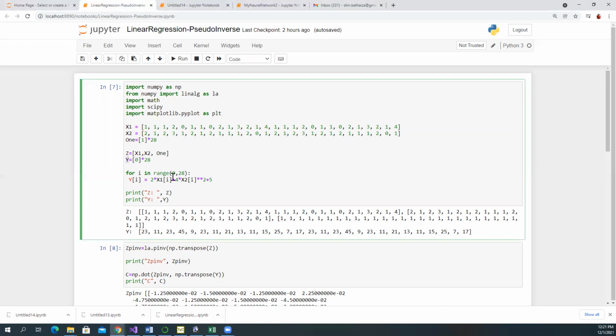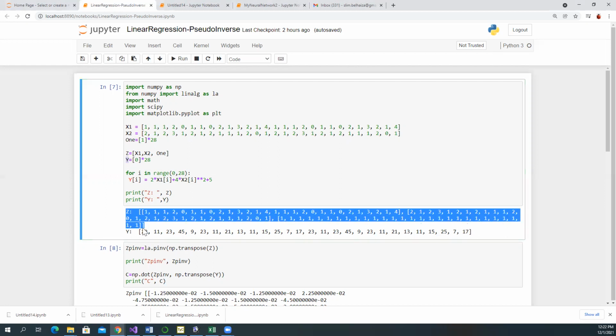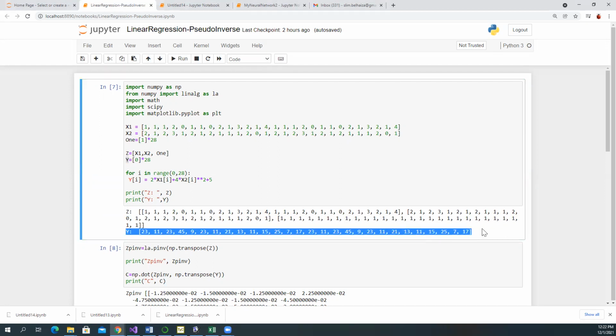And as we've seen in the example by the end of the slide, in this first example I'm assuming that the output is equal to x1 plus 4 x2 squared plus 5. So there is a nonlinear relation, which I'll try to estimate using a linear regression. Okay, so I already know the form of the y. So these are the z I obtained. This is z, and this is the y I obtained here.